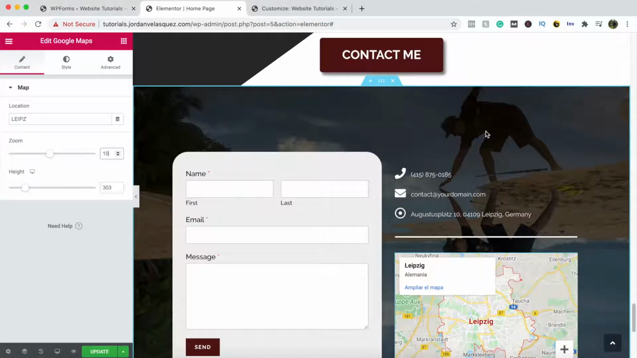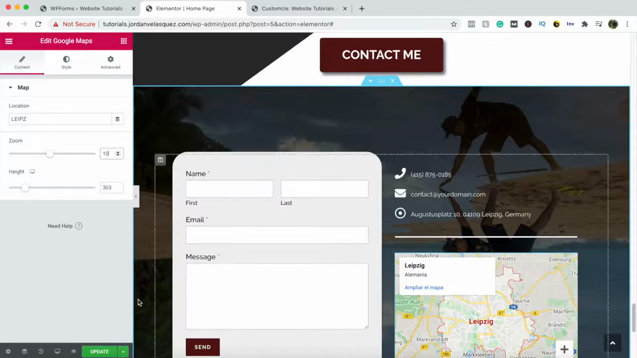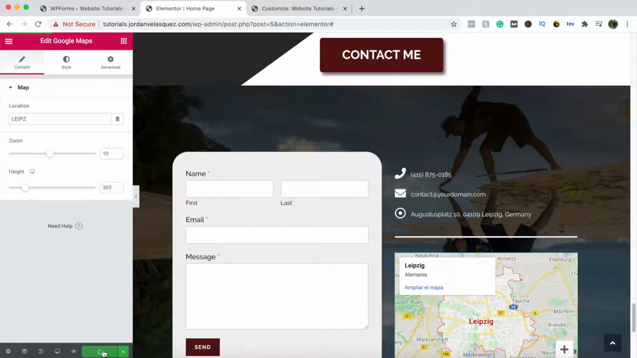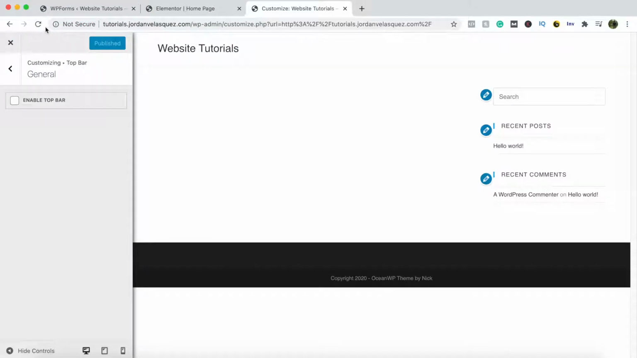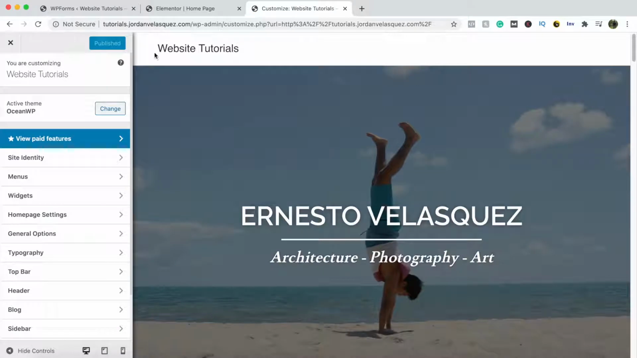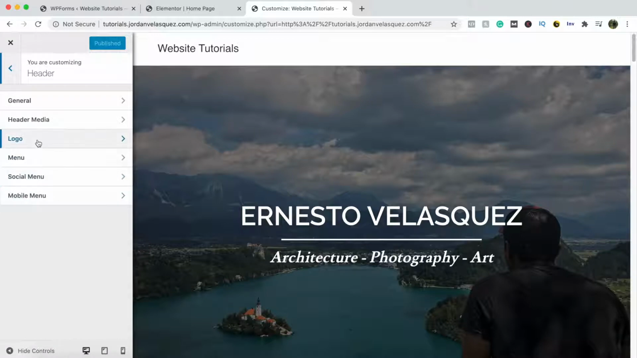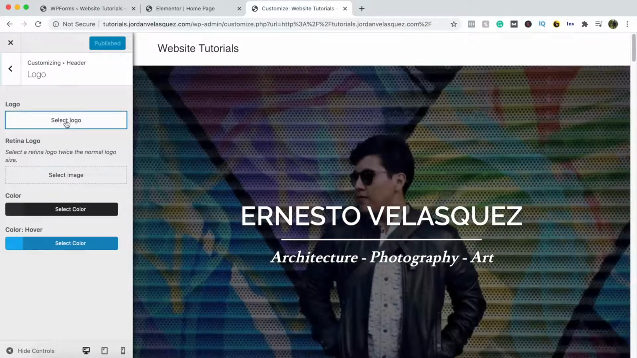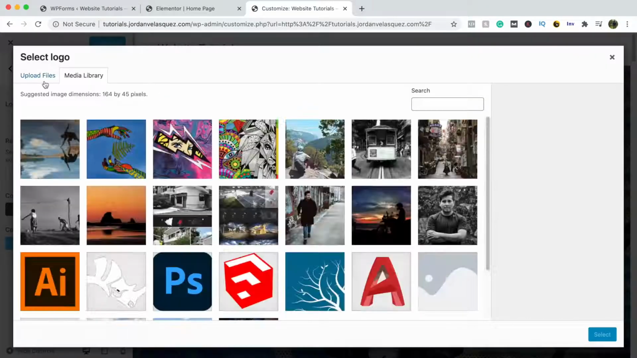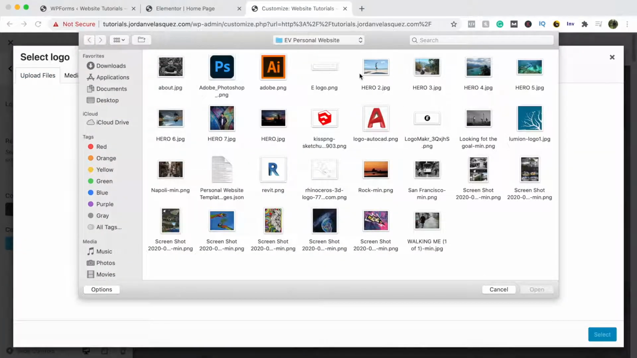Now we're gonna go to step number 4, edit the header and the footer. But first, we're gonna update this just to save our work. So we're gonna go to the other tab we have open here, and we're gonna refresh this. And now we're going to edit the menu. So we're gonna go to header, logo, and we're gonna select a logo. So this is my logo.